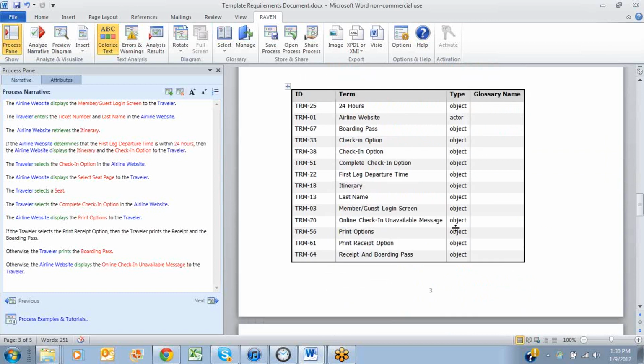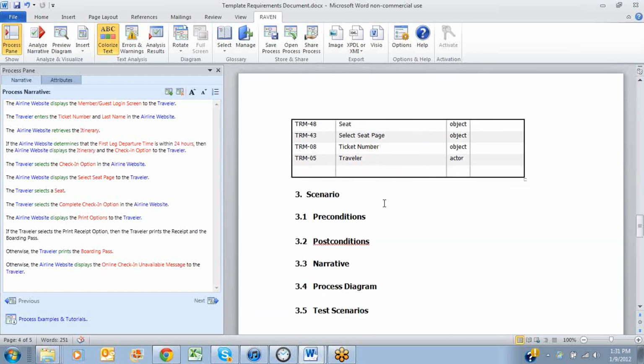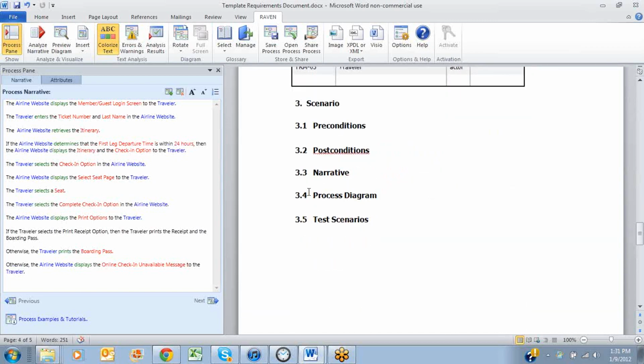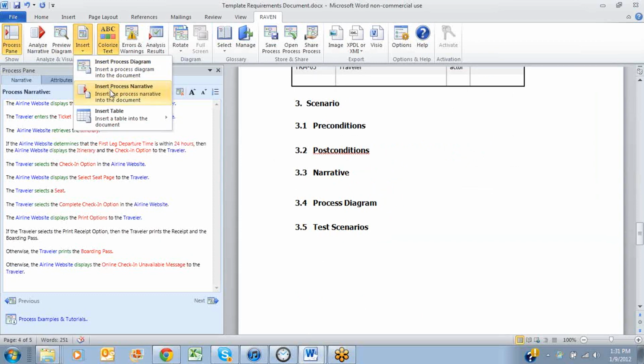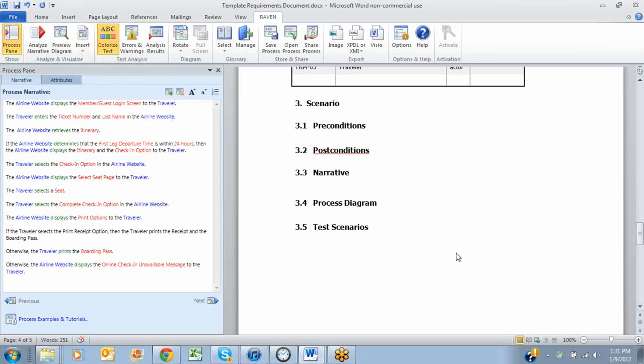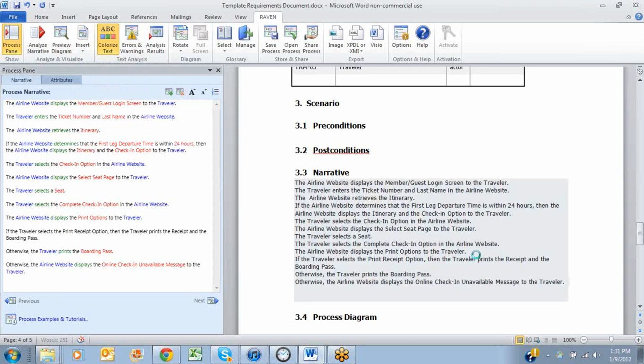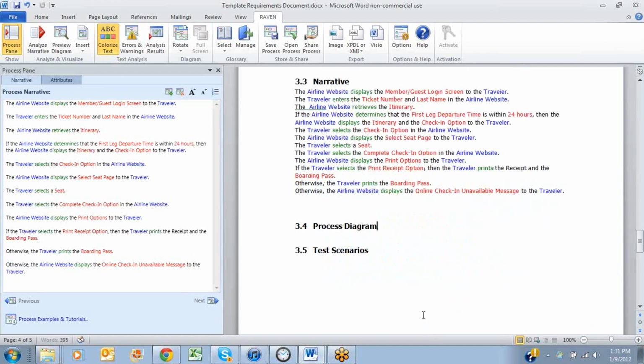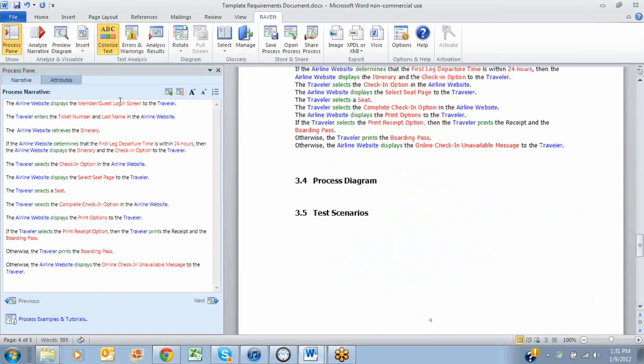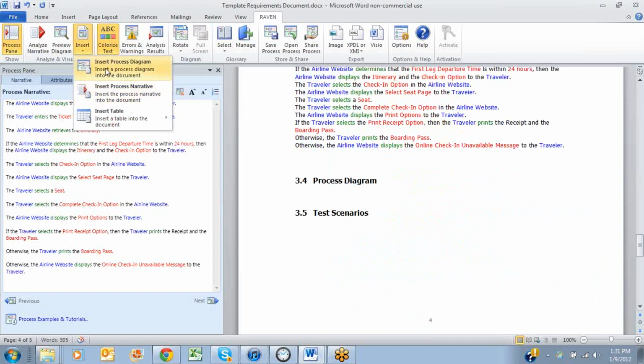And you can see that, well, I obviously did not get my glossary corrected. If these were in my glossary, the glossary name would show up here as well. Now let's put our narrative in here. So again, we go to the place where we want that to be, and we say Insert Process Narrative. Now it's in my document. And now we're going to insert the process diagram in here.